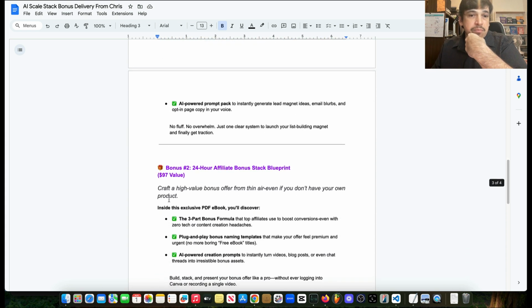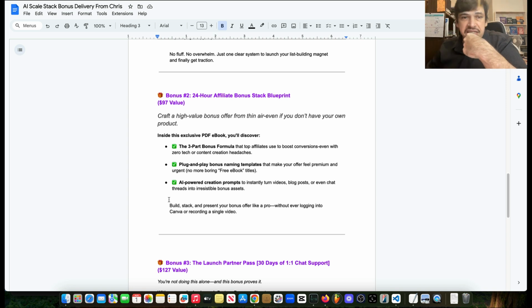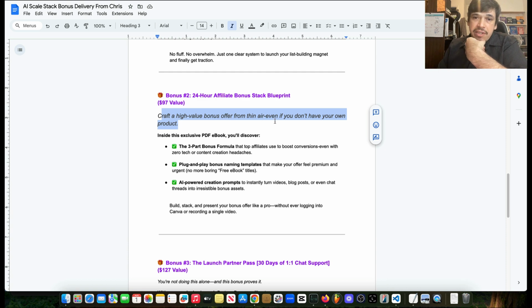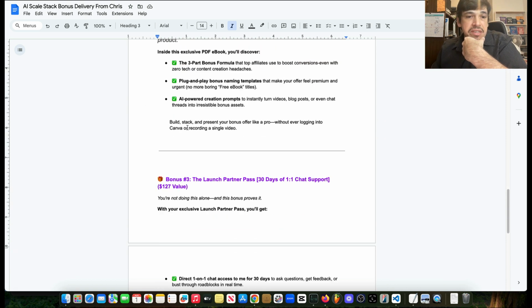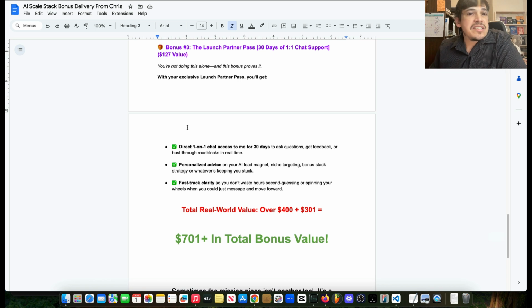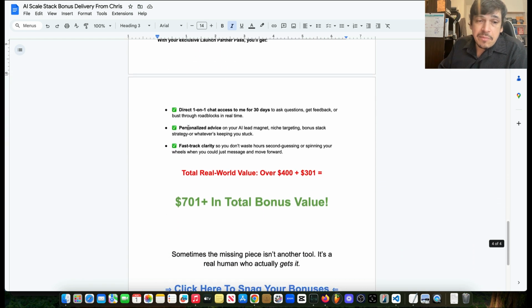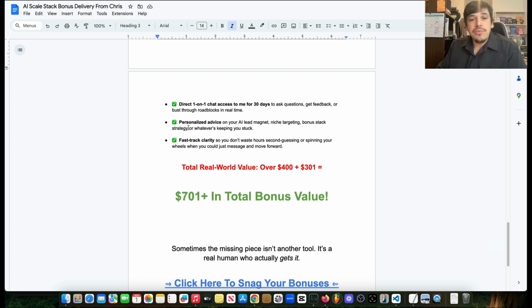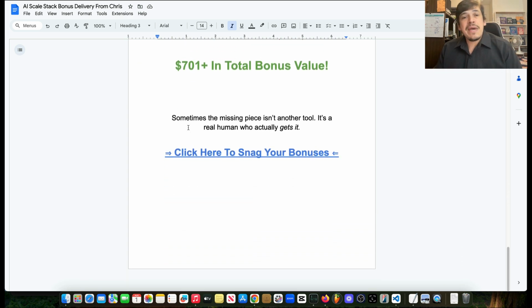Let's see. You get bonus number 2, the 24-hour affiliate bonus stack blueprint. I'll tell you what's up with that. Craft a high value bonus offer from thin air, even if you don't have your own product. You get that in the access bonuses button on Warrior Plus. And bonus 3, you get the launch partner pass, 30 days of one-to-one chat support by me. So it pretty much tells you what you get right there. Because it's $701 in total value for the low price that they're asking for, you're getting about $701 plus total value in all bonuses from the GPTs, plus what you get in the back end members area.